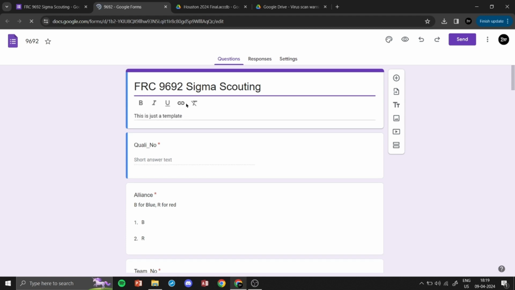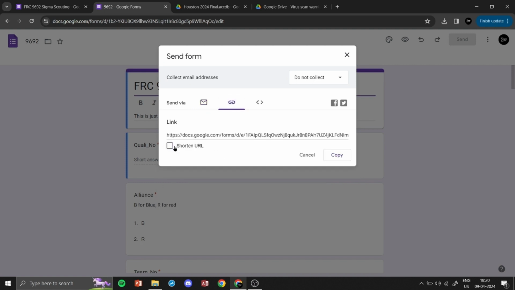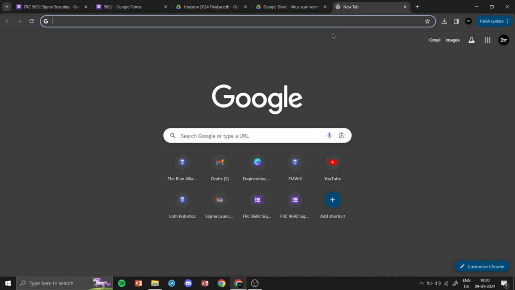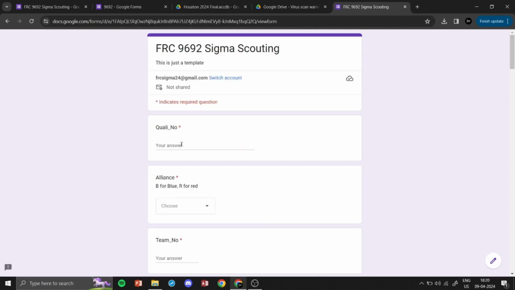Okay, so basically we have a form over here. This is all our information, same as this form, but this is private now. So now what you're gonna do is go ahead and press send. We're gonna go to the link, shorten the URL, copy it, and paste it in the browser. So once this is open, this will allow you to fill the form.